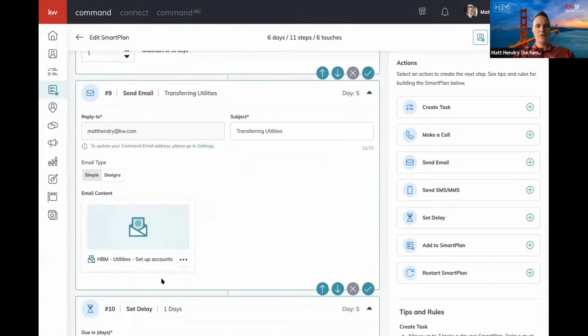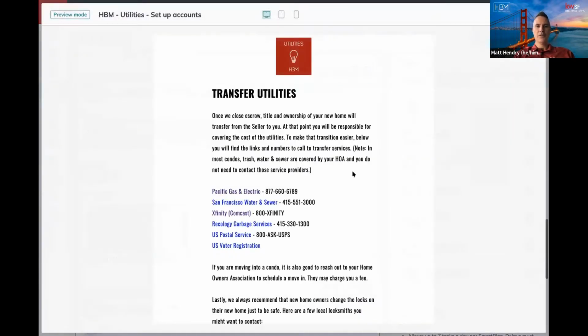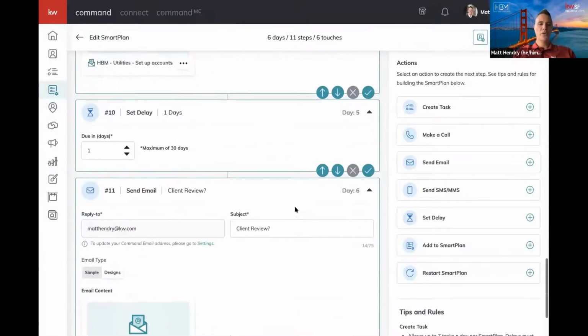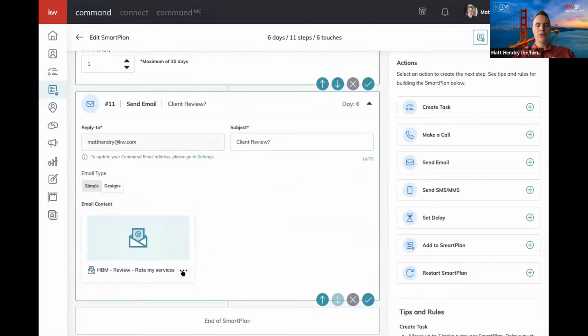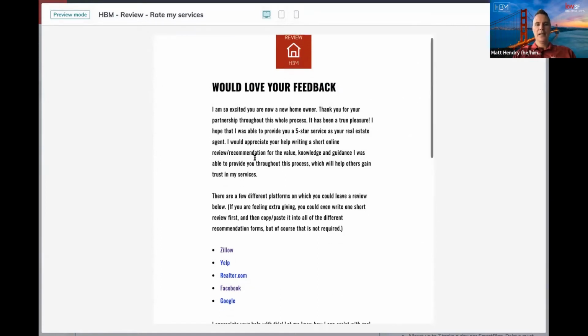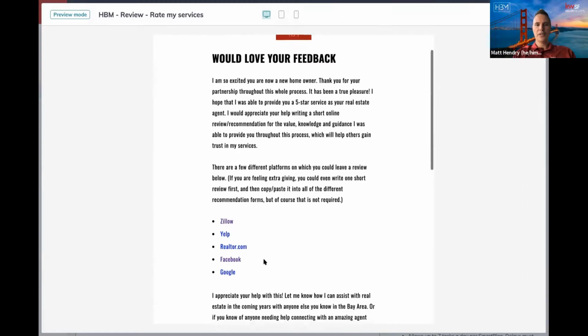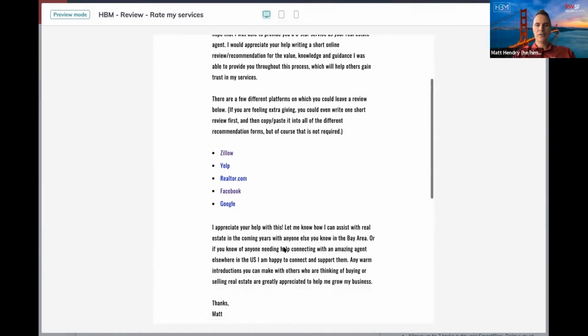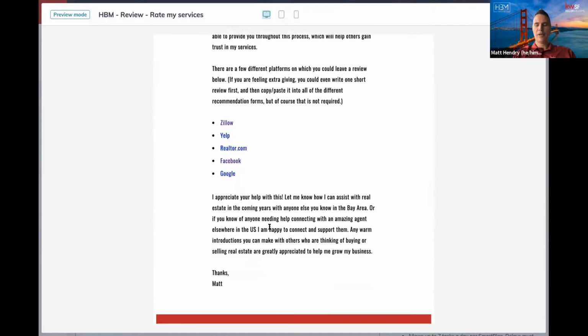And then I have one on utilities. So transferring your utilities, because everyone obviously needs to move their gas, water, all that type of stuff into their name. So I provide all the links to that. It's a cool way to automate information that you would normally be sending to your clients individually, so that you don't need to. This last one would be after escrow closes, like week 5, where you'd love their feedback. And here are the links to all the places where they could potentially give me a review about my services, and also asking them if they know anyone else to send me a referral, and that would be great.